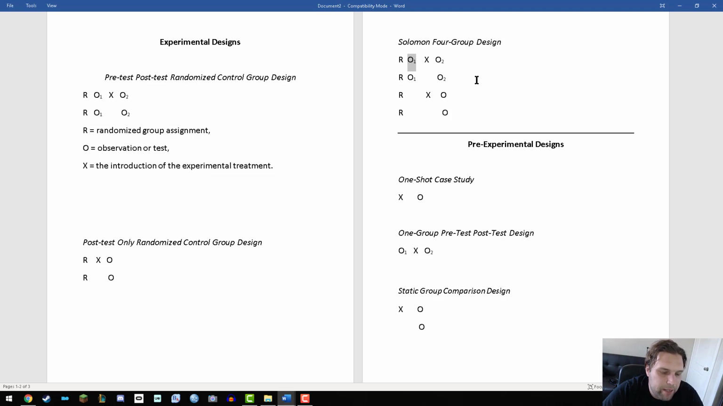So the reason we don't always do the Solomon 4-group design is that, like any other study, we have potential issues with it. It can be expensive, it can be time consuming, and you literally have to get twice as many individuals to participate in your study as you would with either one of these experimental designs. So I think most of the time you're probably going to want to go ahead and choose the pre-test, post-test design in order to determine causality.